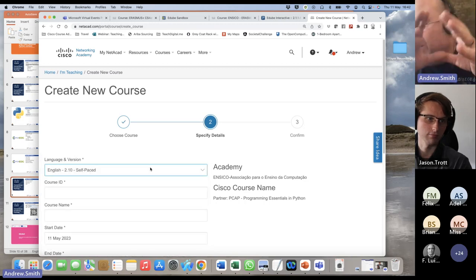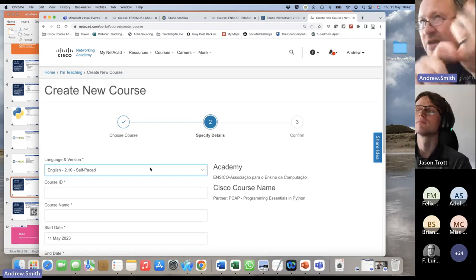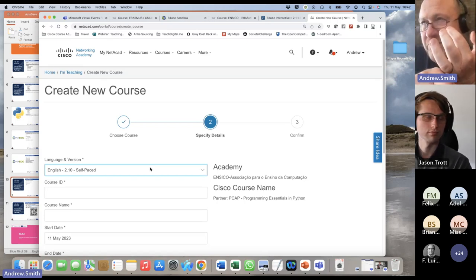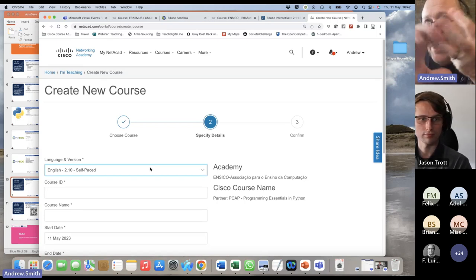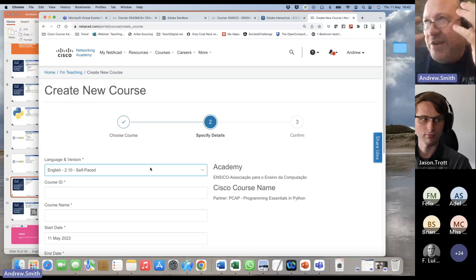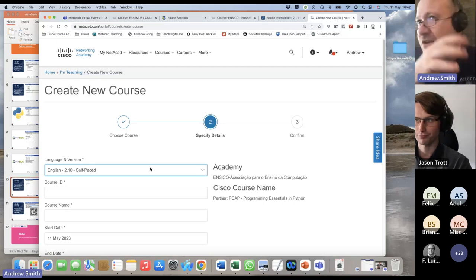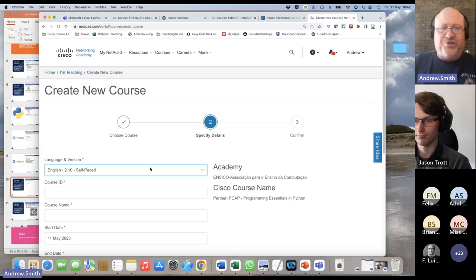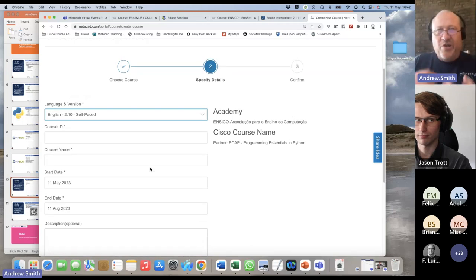And the reason why we like the new self-paced ones is all of the assessments are automatically enabled for you. And also, you can actually get the students to self-enroll in the self-paced course rather than adding them. But there is nothing stopping you adding a student to the course if you so wish. So it's a win-win situation.